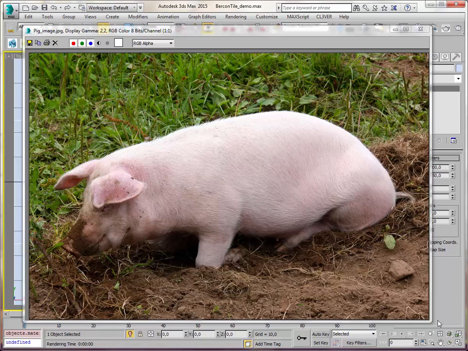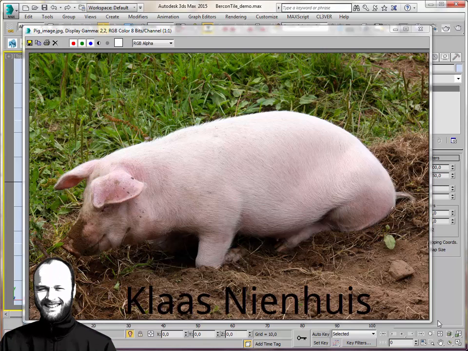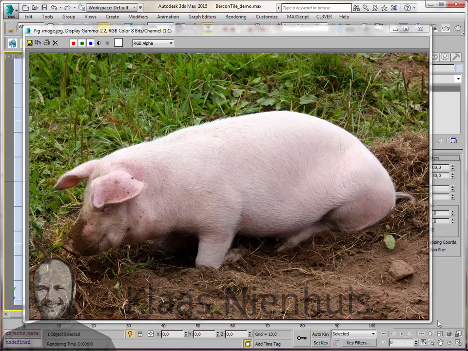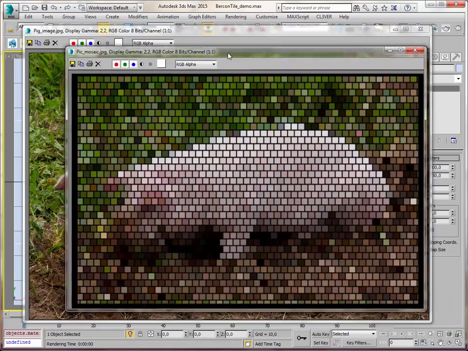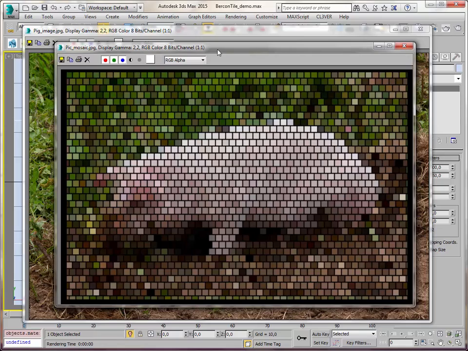Hi, here's Klaas Nienhuis, and today I want to show you in this video how to create mosaic materials based on images. So to go from this image to this image, and I'm using BerconTiles for that.